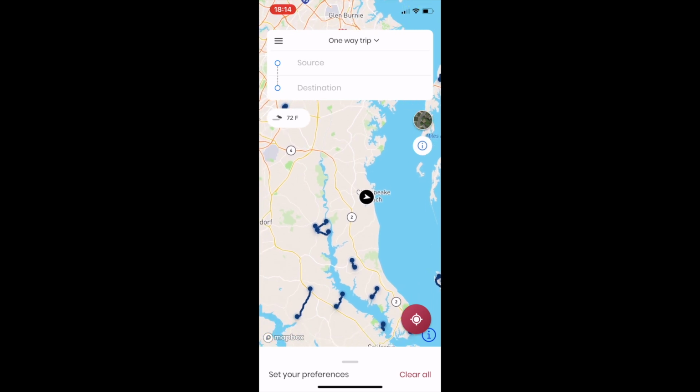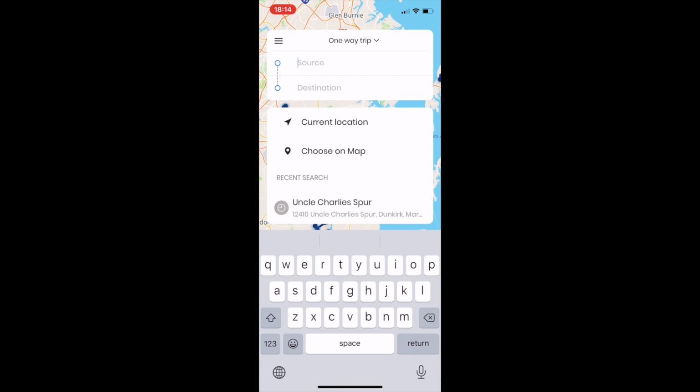So I'm going to start a one-way trip. I'm going to select my starting point or source. I think they should change that name to starting point. Source is fine, I guess, but for me, I'd love to see something simpler. Starting point, starting here or something like that. So I'm going to say current location. Then I'm going to choose a destination.